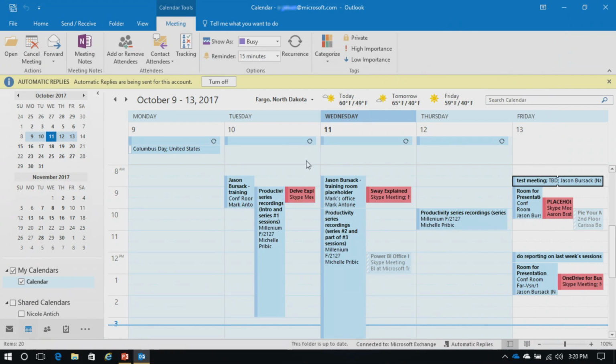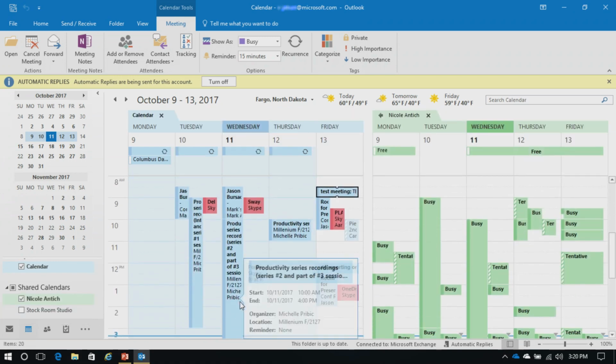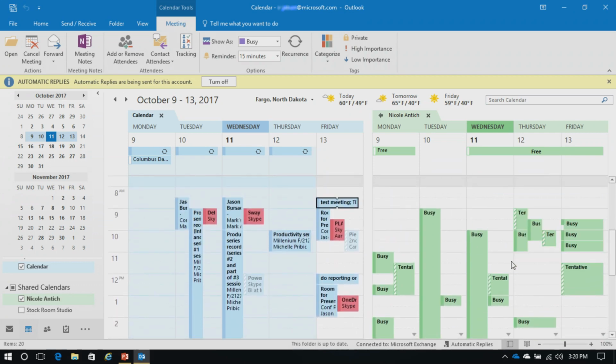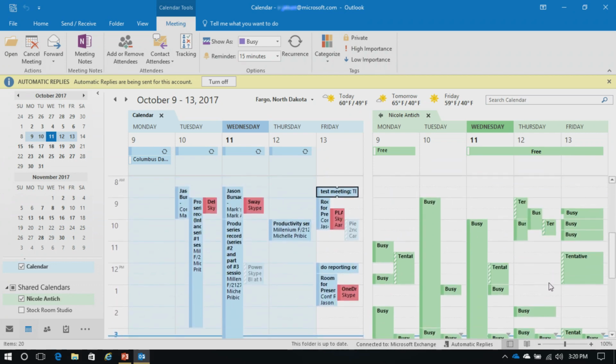Next up, I want to show you shared calendars. To introduce that concept, I've got one shared calendar here, and I'm just going to open up Nicole's calendar. Here we go. As you can see, Nicole has shared her free and busy time with me. She's very busy, but she does have some time open on Thursday. If I wanted to schedule a meeting with Nicole, that'd probably be a great time to do it.